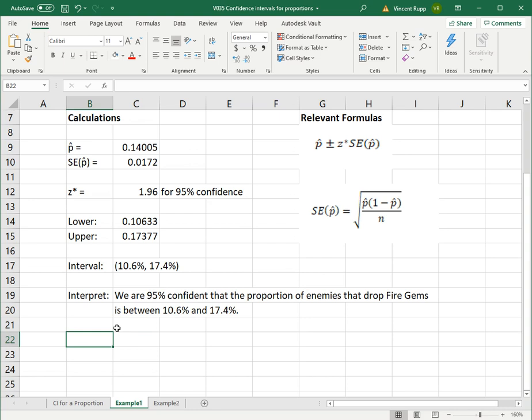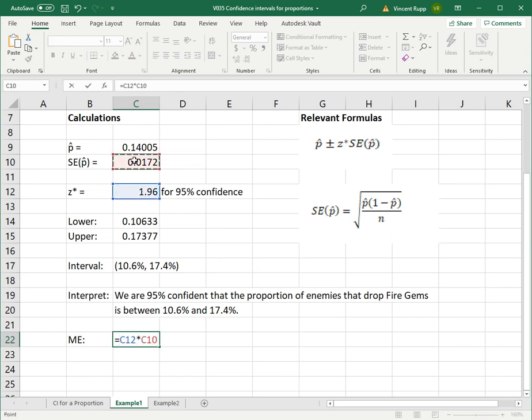The other thing we might do is we might calculate the margin of error. We don't really need it in this case, but just as an example of how to do it, you just do Z star times the standard error, and if you format that as a percentage, you get about 3.4% is the margin of error for this interval. So 14% plus or minus 3.4% would be another way to express the confidence interval.